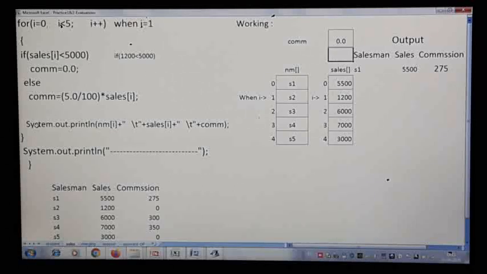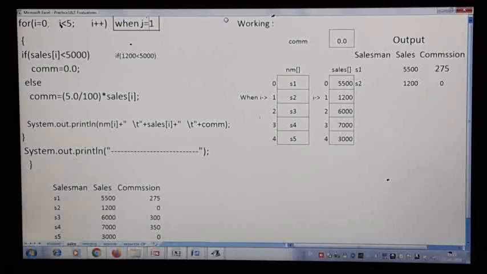Immediately it will reach the SOPLN. So the second salesman name will be displayed as S2. Then the sale is 1200, and commission you will get as 0. Then I++, it will loop back to I++. When I goes to 2, 0, 1, 2, so I comes to the 2 location.